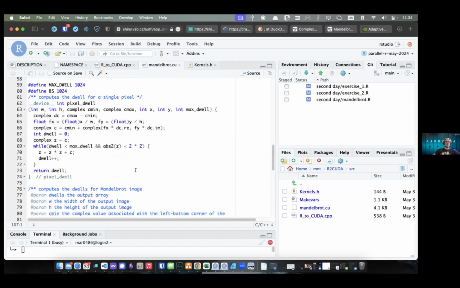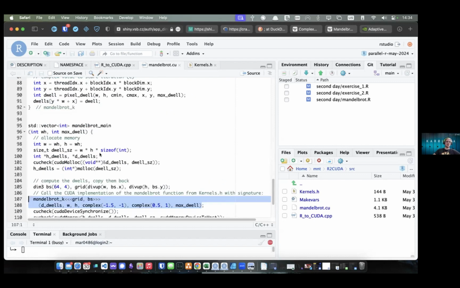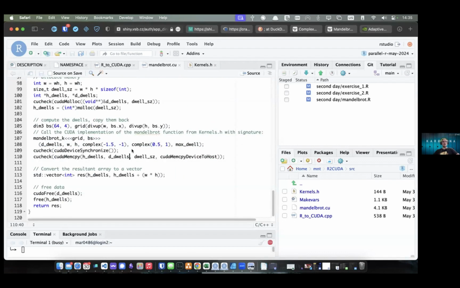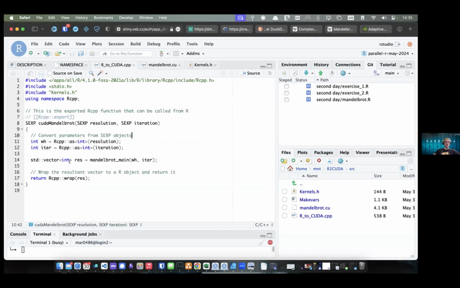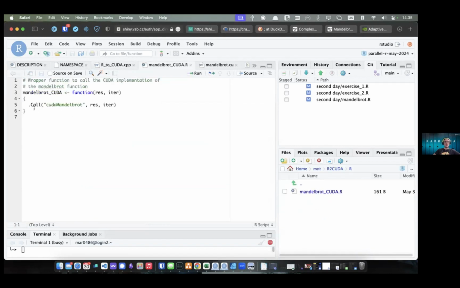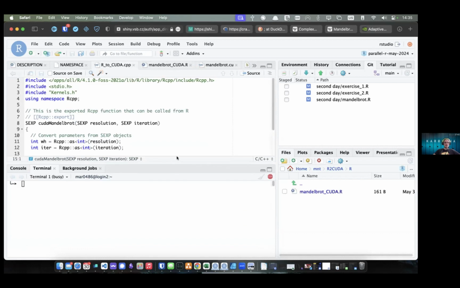I won't go over it anymore because, as I said, this would take quite a while to go into detail, and I might not even tell it totally correctly. But the important thing is that in this code, I took most of it the same. I think I had to just change the return value to be this std vector that is copied here at some point. And that's pretty much it. That vector is copied here, and then passed back to R in this function that is just doing the call to the CUDA Mandelbrot. That's how easy it is.